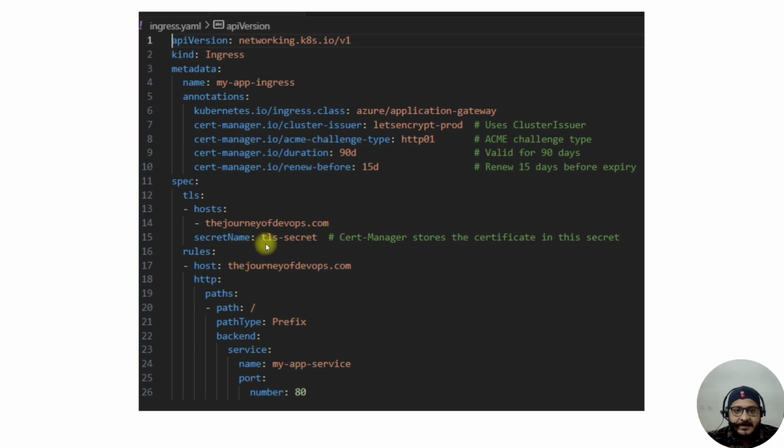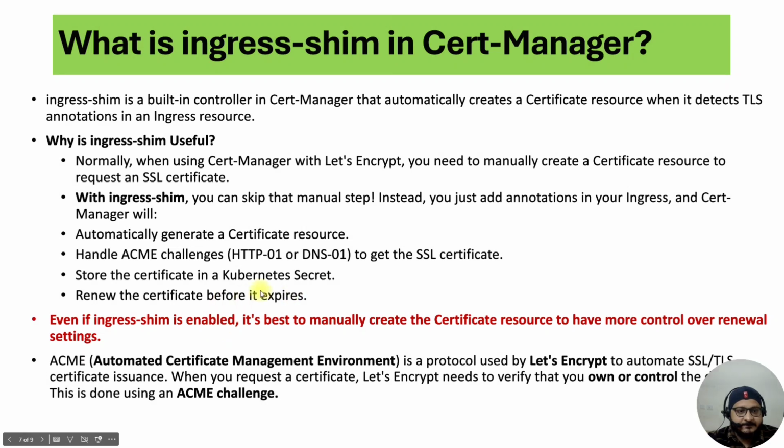So this is the secret name, if you can see, tls-secret. Basically, cert-manager stores the certificate in this secret, tls-secret. We will do it in a demo, then it will be more clear. So let me go back to my slide.